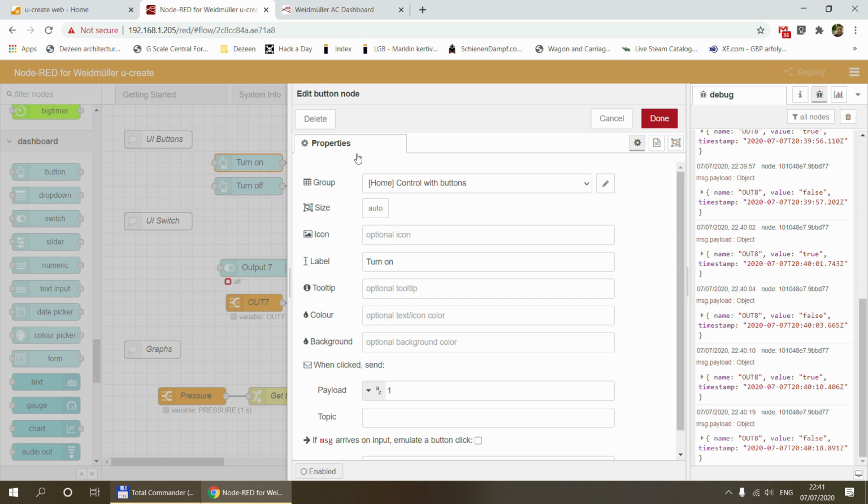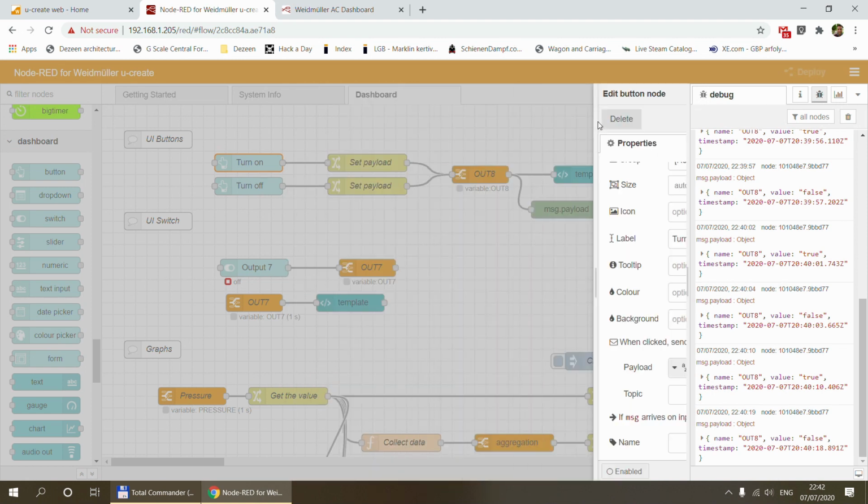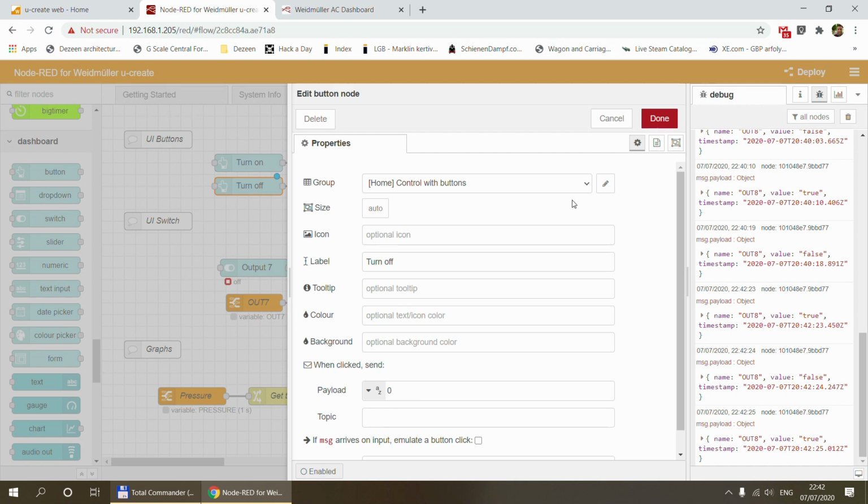And once you have assigned the group, then you can specify the size of the actual control here. You can have a separate icon on the button as well, and you just have a text of the button. You can have tooltips, background color, foreground color, but more importantly, what you specify here is, when this button is clicked, what should be the topic and the payload of the message that gets sent out. And I wanted to do it really easy, so I just said my payload is going to be 1 for turning on, and it's going to be 0 for turning off.